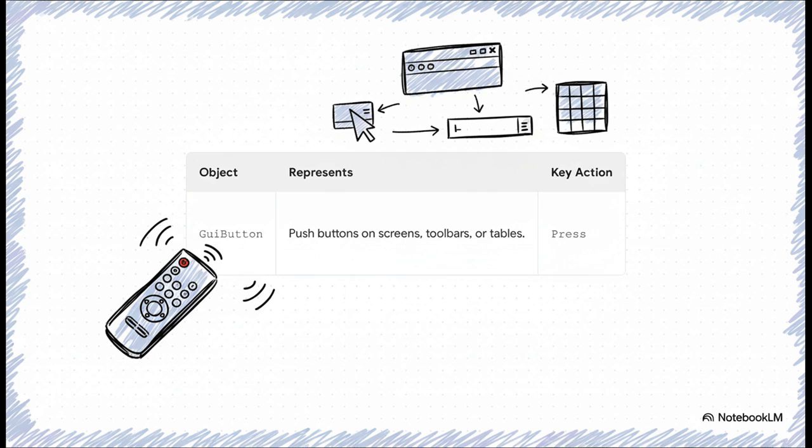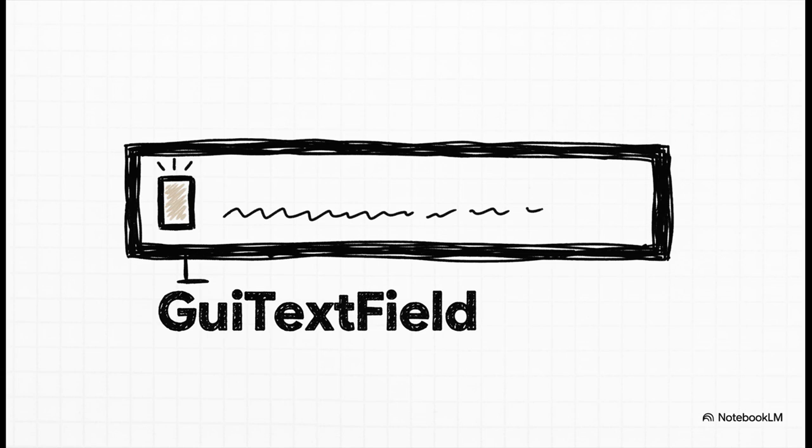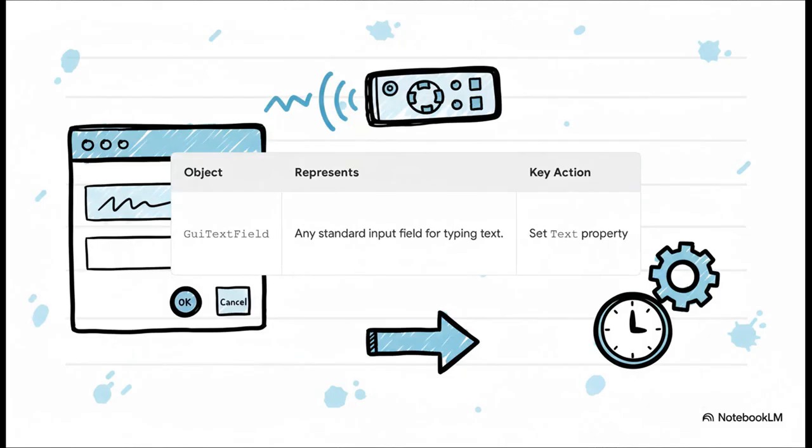It's that simple. So, we can press buttons, but what about typing things in? Well, that's where the text box comes in, or as the API calls it, the GUI text field. This covers any field where you'd normally type. But here's the cool part. The script doesn't actually type. It uses a command called setText to just, bam, instantly populate the field with whatever data you want. This right here is the absolute heart of automating data entry.